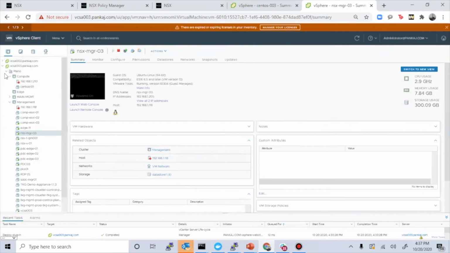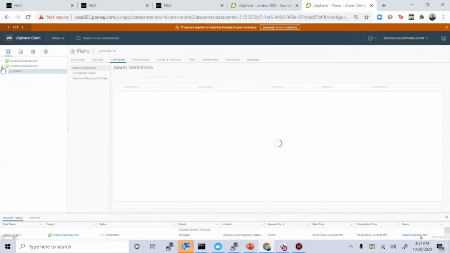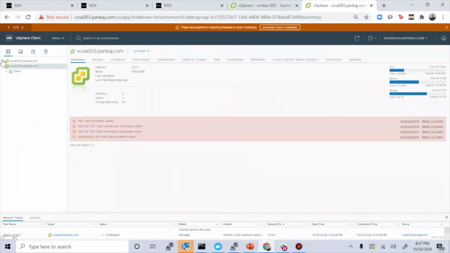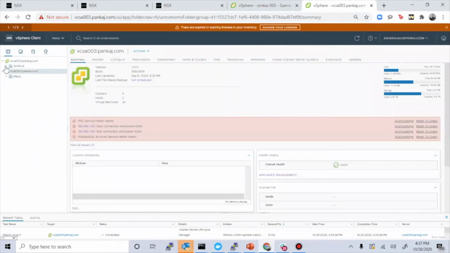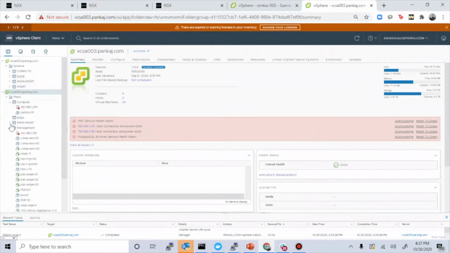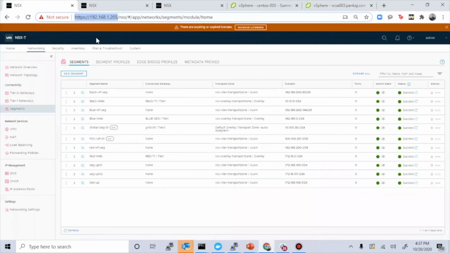We can come back here. Now we have both the data centers, both the vCenters. We can see that. Okay. So here we have Syracuse as the primary data center. Here we have compute, edge, management clusters. Again, here we have compute, edge, management and main. It's a nested environment, so it is management. Under this, we don't have anything. Okay. So going back here.